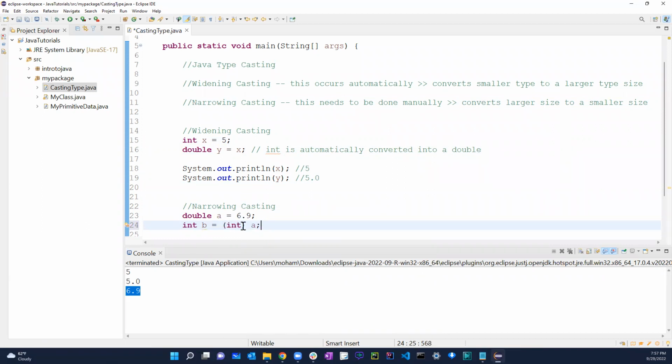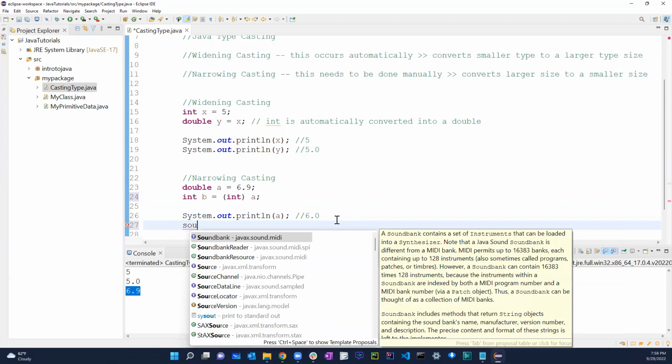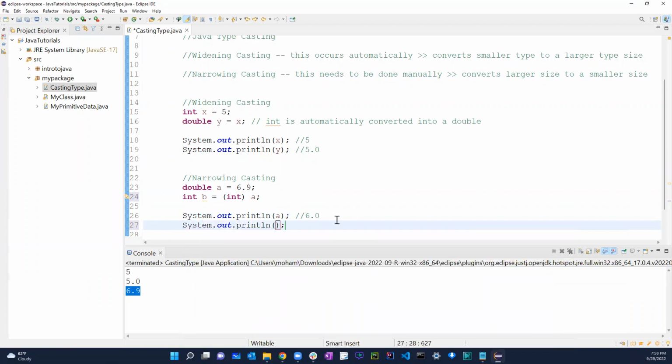So again, guys, I just did Control Z to go back and Control Y to move forward. So again, int A, that int, it basically casted this double being converted into an int, which is converting larger size into a smaller size. So now, if I was to do print out, as out, now if I was to do B, what do you think this will print out?